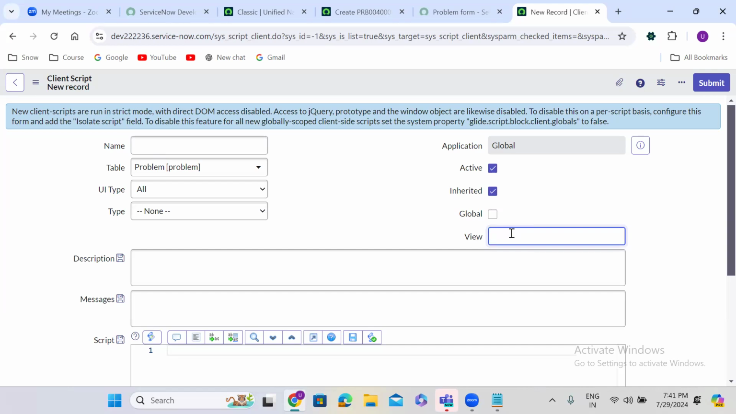What if the client script should work for two views? You have to create two client scripts for two different views. If this client script should work for three views, you have to create three client scripts.